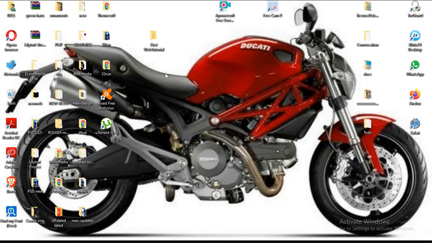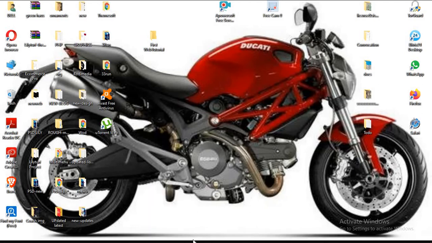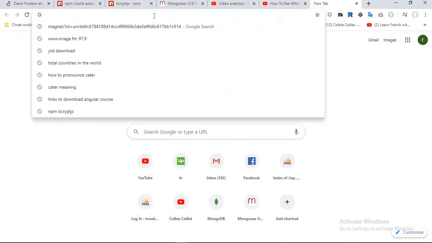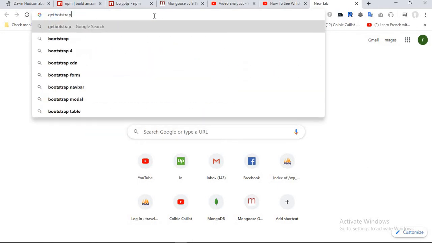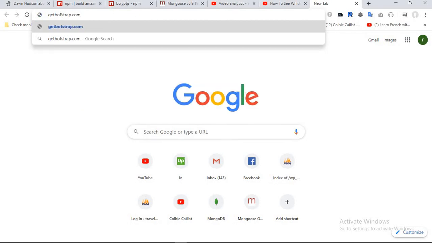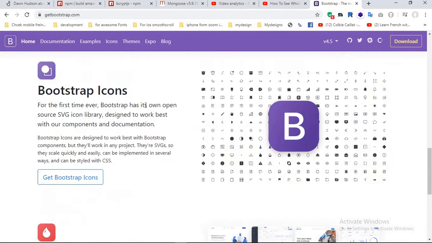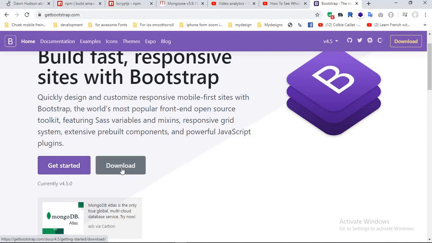Let's start with a new project. Here we are using Bootstrap, the recently released Bootstrap 4. Go to the URL and type getbootstrap.com. Here you see the UI of the Bootstrap page. There are two buttons: Get Started and Download. Go to the Download button.